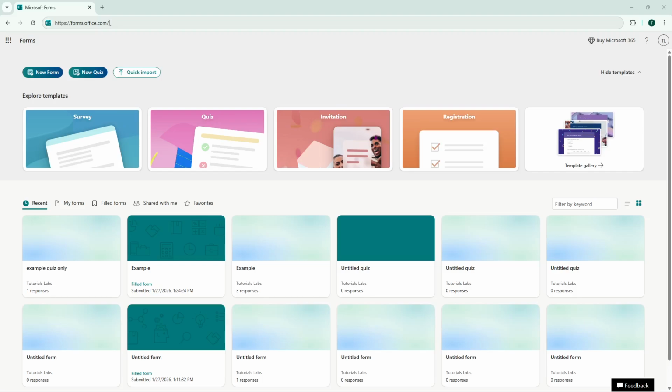First, open your web browser and navigate to forms.office.com. Once the page loads, go ahead and log in with your credentials to access your Microsoft Forms account. This will take you to your main dashboard where all your forms and quizzes are stored.